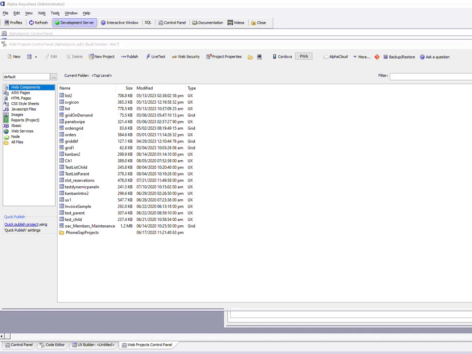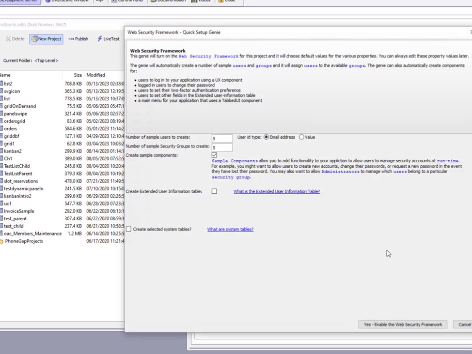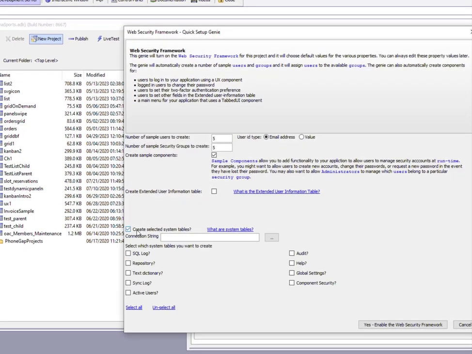In this video, we'll show how you can create a web application that uses the security framework that keeps track of the active users in the application. So we'll start out by going to the new project builder there. I'll say active users, and I'll enable the security framework. I'll click OK. And then I'll say I want to create system tables.